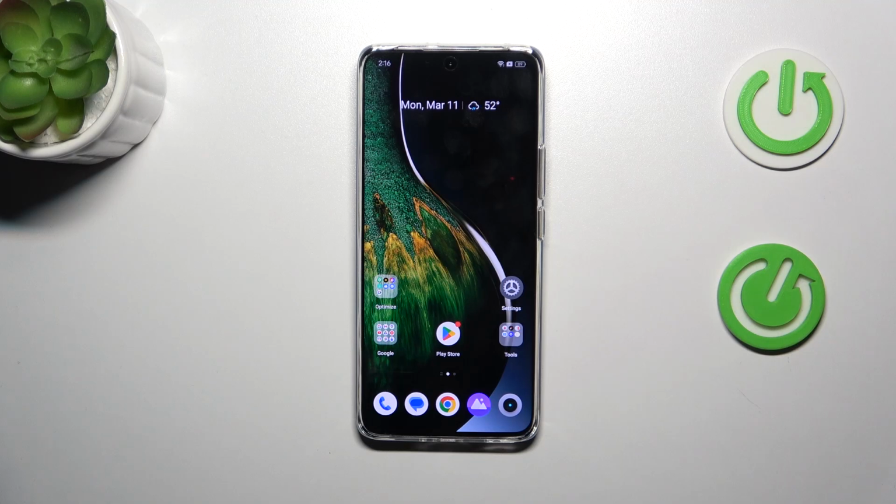Hi everyone, in front of me I've got Realme 12 Pro Plus, and let me share with you how to block a number on this device.